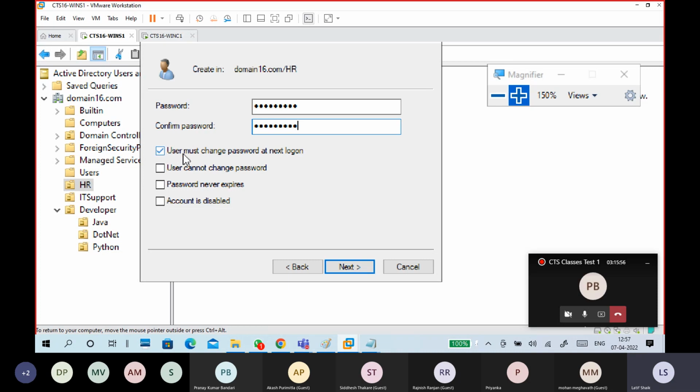The first option is user must change password at next logon. Meaning, when you create a user, what will happen? For example, you joined a company. So you gave all your details. Your HR forwards your details to the system admin.